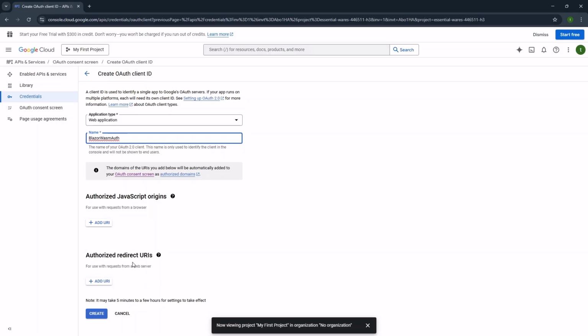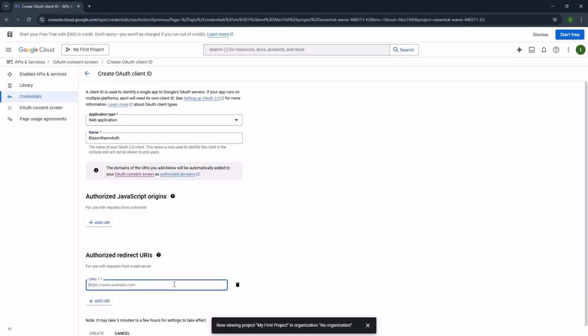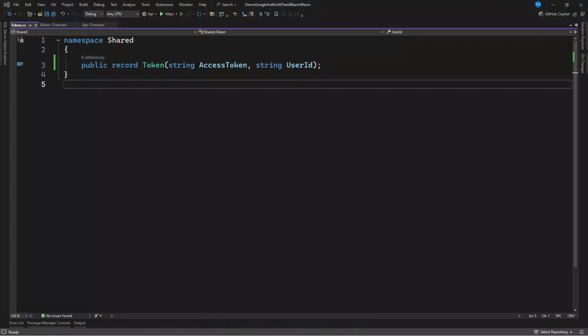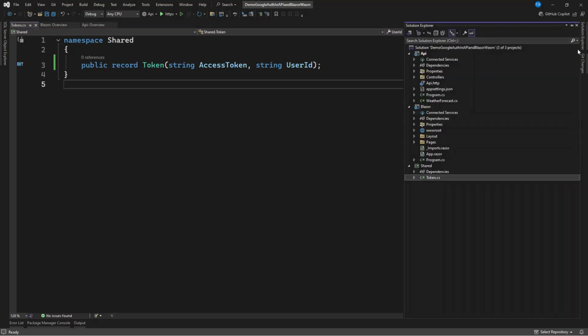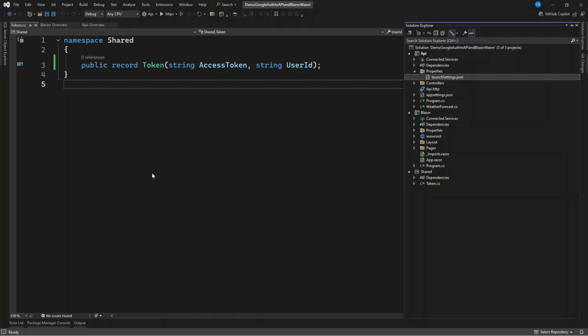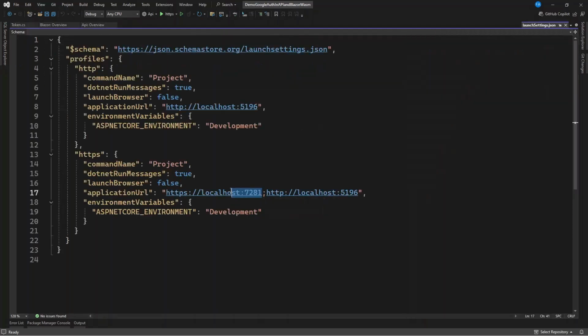Then from here, authorized redirect. This is I think the most important of all. You have to make sure that you provide a callback to your API. So when you go back to your API, let's check which port our API is running on. You go to the properties, check the launch settings, and here it is running on this 7281, right? Now this 7281, maybe I can modify this as 7102.